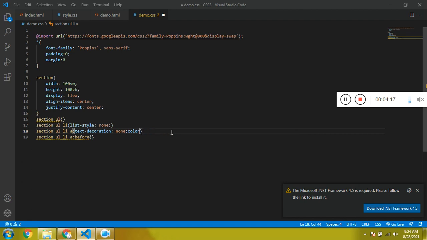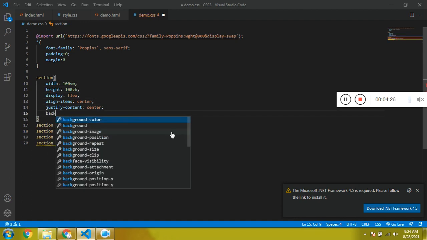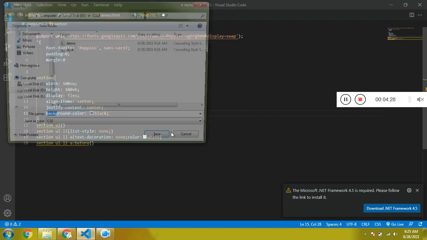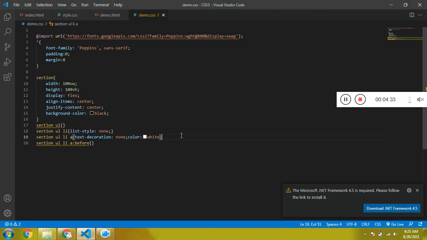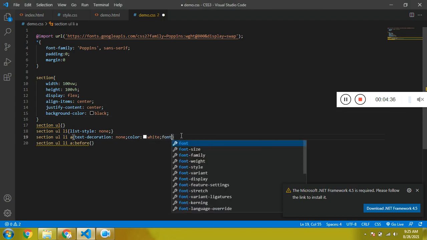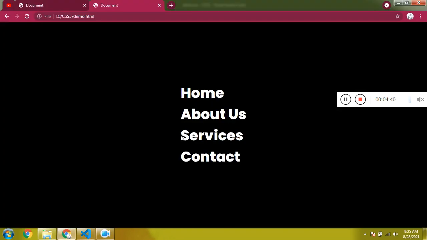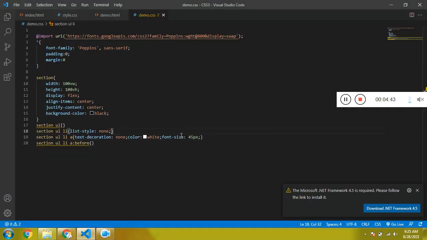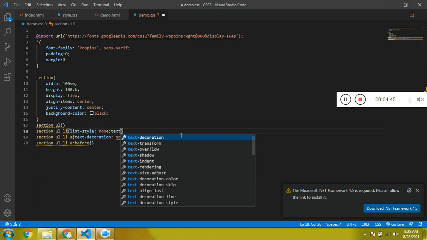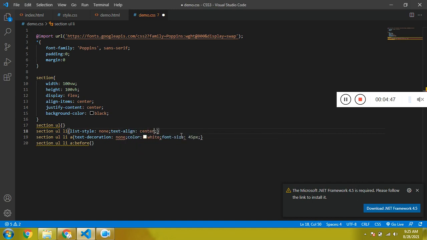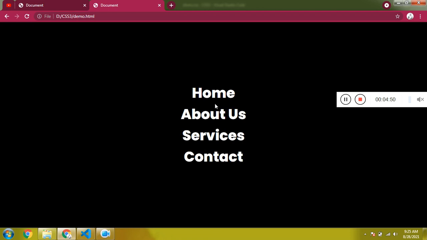Now if I make the color white, it is not going to be visible. So let's select the section and give background color as black. Save this, refresh. Now you got this. Let me increase the font size for the anchor tag. Font size 45 pixel. Refresh this. Cool. Now whatever is inside the list item I want it to be at the center, so text-align center. Cool.